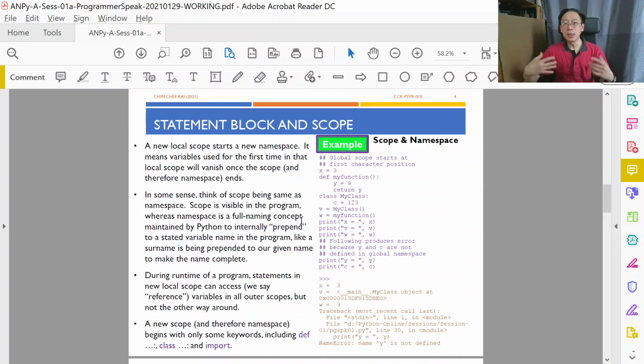Next, a closely associated concept with statement block will be scope and namespace. Scope and namespace. So very quickly, scope is our physical typing of the program to implement namespace. You can think of it that way. So scope is the mechanism for us to implement namespace.